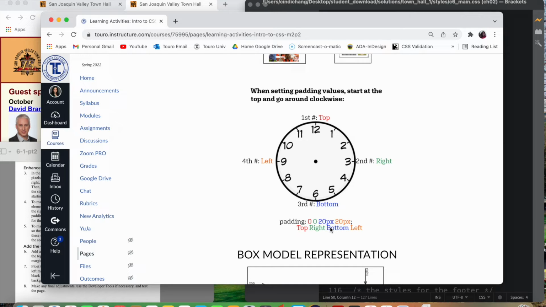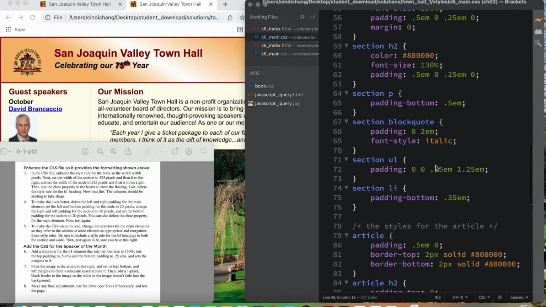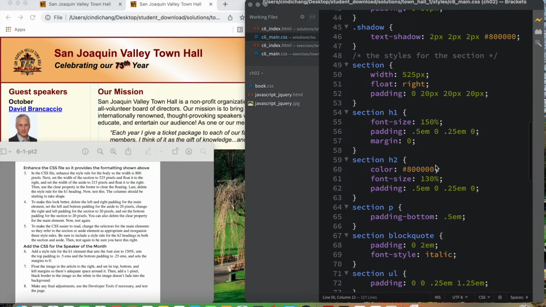So when it asks us to set the left and bottom padding to 20 pixels, top, right, bottom, left, we do these two. Okay. Change the right and left padding for the section to 20 pixels. So go up to section, same thing, padding right here.